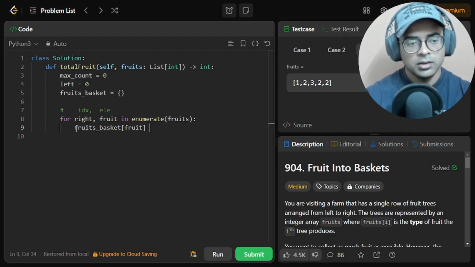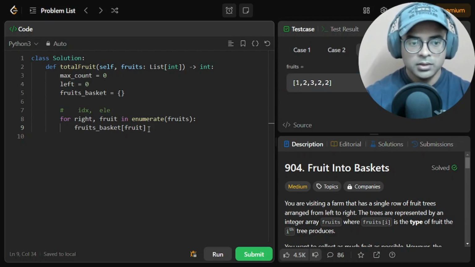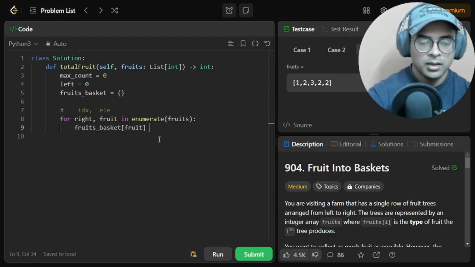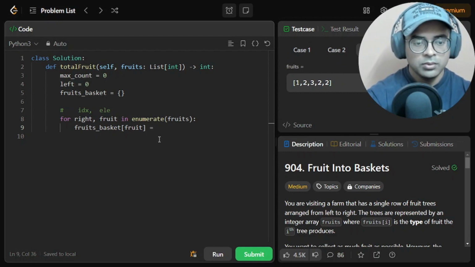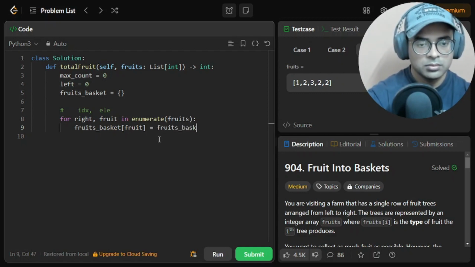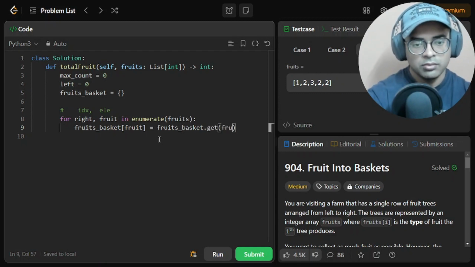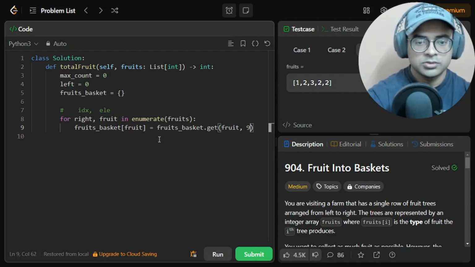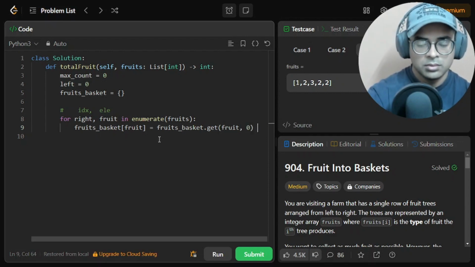What we are doing here is fruits basket, and in the brackets I have mentioned fruit. So this fruit will become the key. Consider guava will become the key, and when it is 2, apple will become the key. And then what will be the value? The value will be fruits basket dot get, and then fruit comma 0, plus 1.